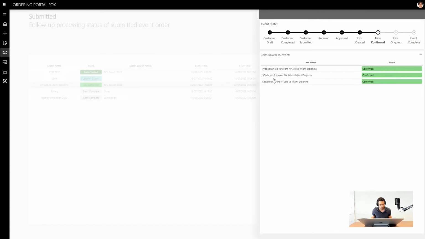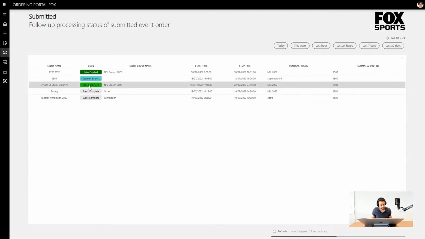If you remember from previous videos, 3 jobs for the MCR, the satellite and production teams were created. You can see by looking at the status of each job that they have been confirmed. As such, the main event status shows jobs confirmed. This way, a customer enjoys higher visibility through real-time updates on the progress of all his events.